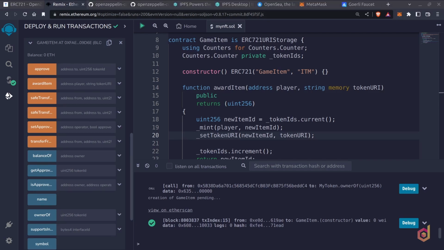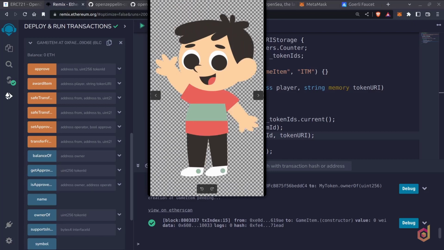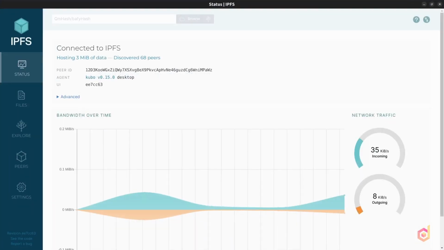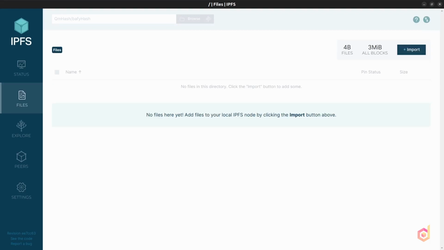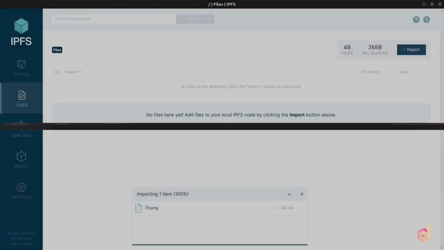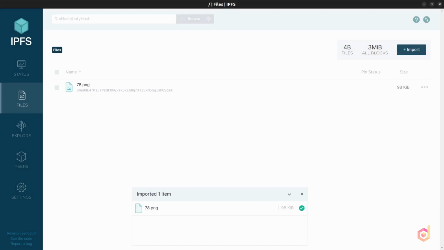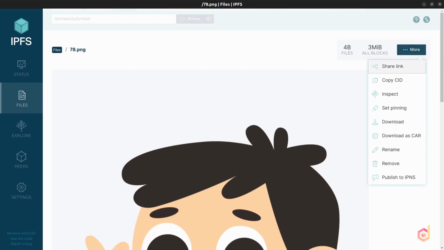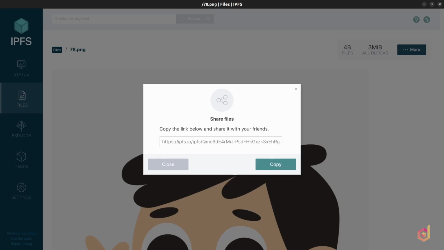Before minting the token, we need to have two things: the digital asset and its respective metadata file. So I have this art of a boy here. Let's mint its NFT. So the first thing is to upload this art on the IPFS. I have IPFS up and running perfectly here. So in the Files tab, let's click on the Import button and click on the Files option. Now select the art file and upload the file. Now that the file is uploaded successfully, we can get the file's location URI on the IPFS by this share link option over here.